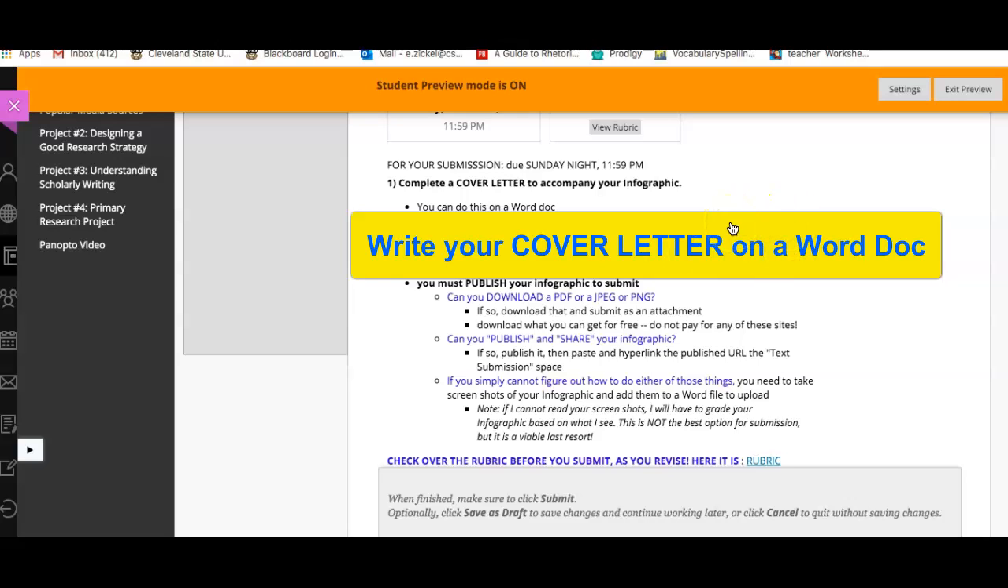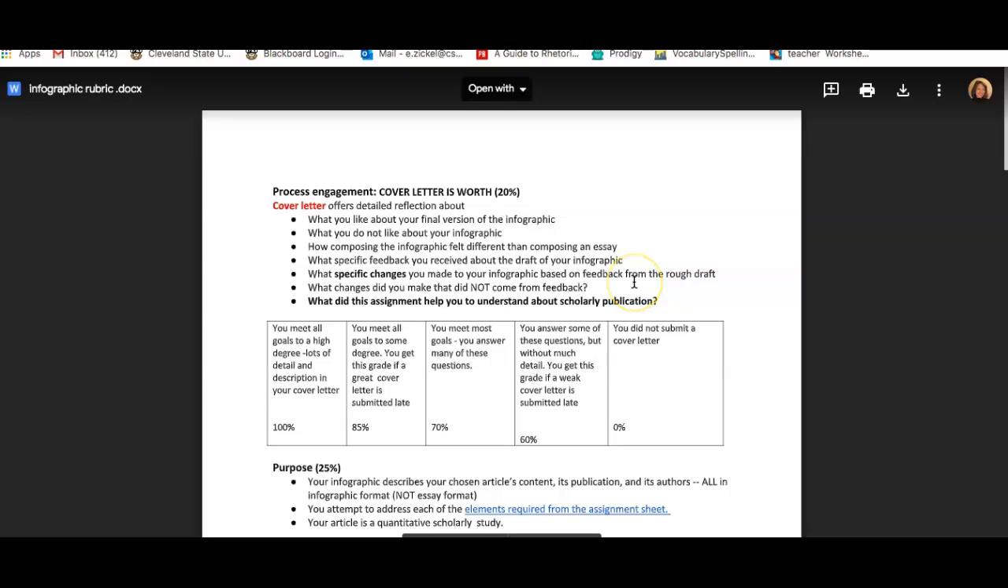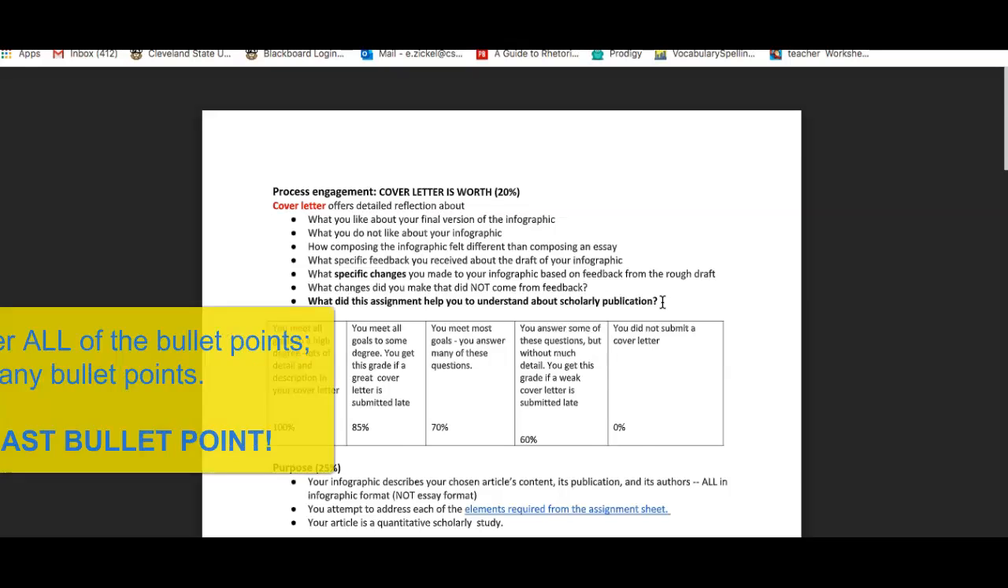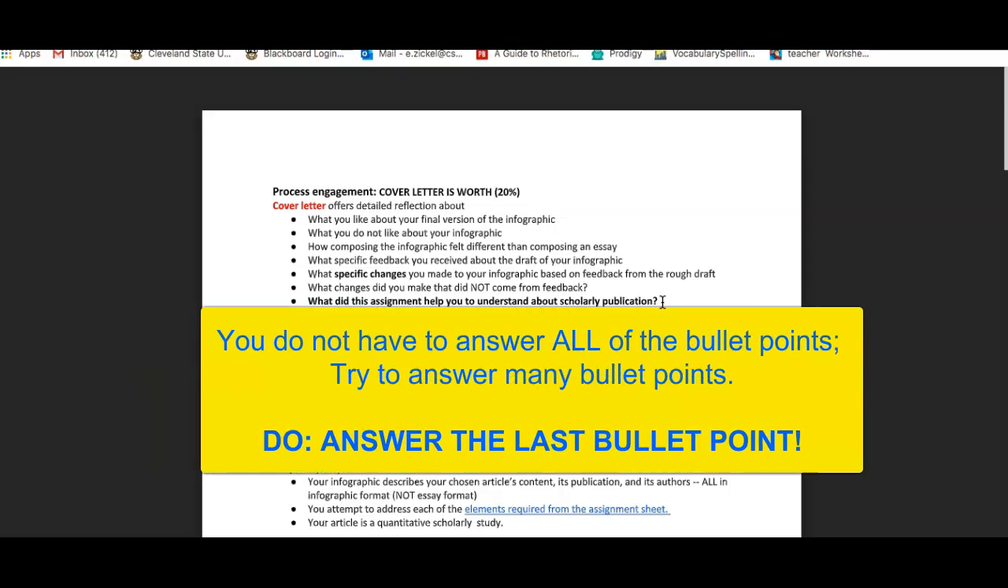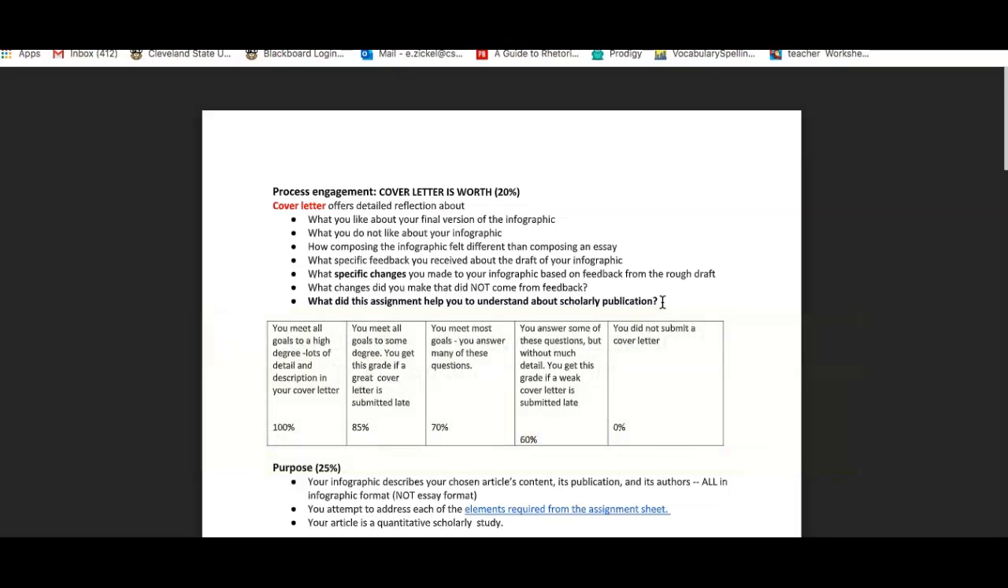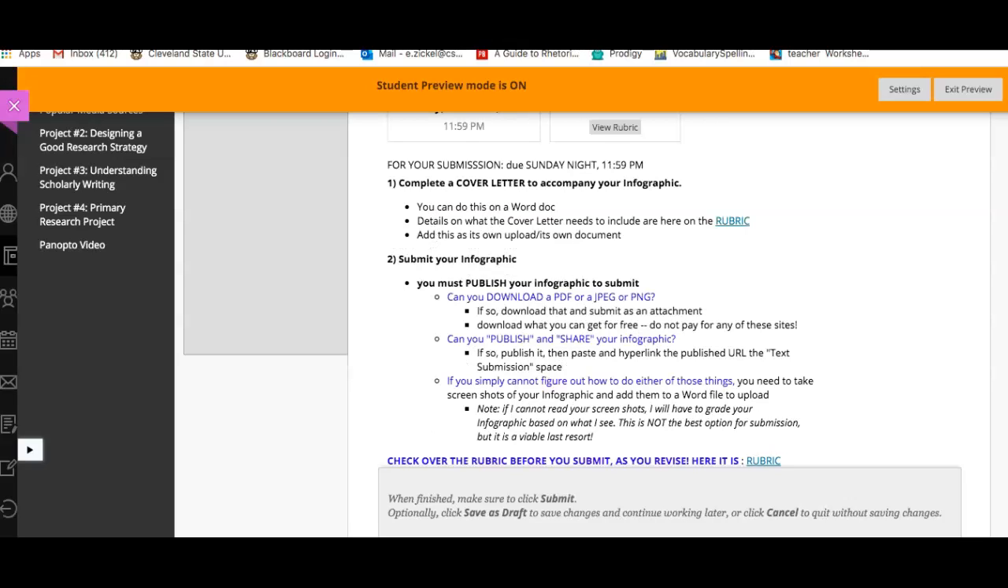If you're not sure about what the cover letter should contain, I would suggest clicking on this, the rubric, which provides a pretty thorough explanation of exactly what the cover letter needs to talk about. Most important to me, I think, is this last question: what did this assignment, the infographic assignment, help you to understand about scholarly publication? That's an important question because our next and final unit has you guys writing a scholarly article, doing scholarly research and writing it up. So make sure you check that out before you go to submit your infographic.